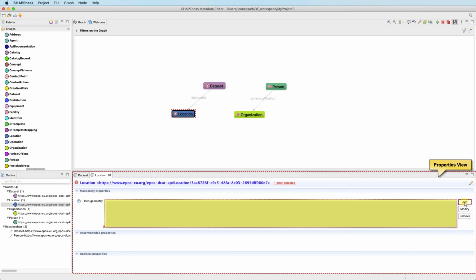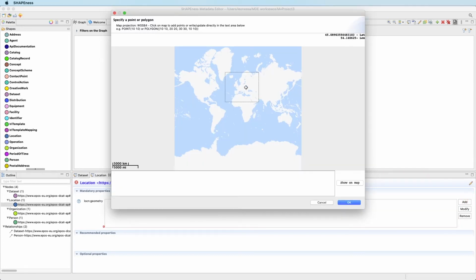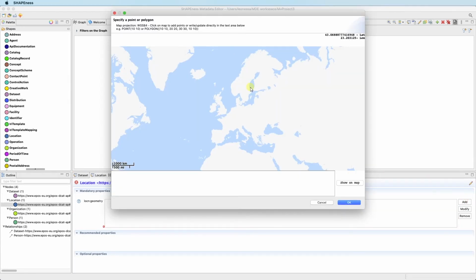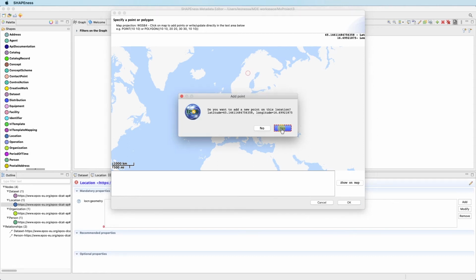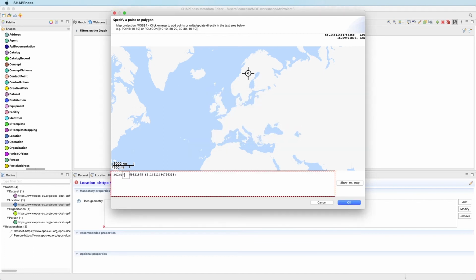By clicking on the Add button, an interactive map dialog will enable you to draw points or polygons by clicking on the map. Or you can also fill in manually the coordinates by using the text area at the bottom. If you need to enter the geographic coordinates of a point, you can click on the map or manually write the values in the text area.